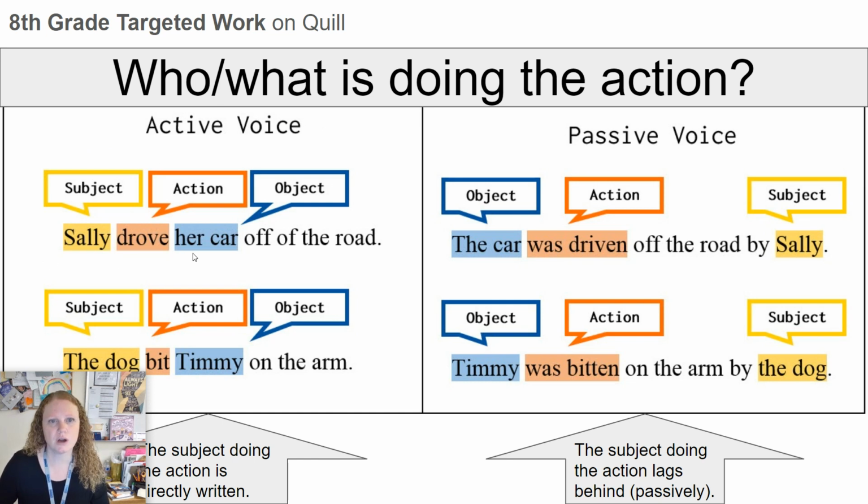Sally drove her car off the road. Sally is doing the driving to her car, and then there's another part of the sentence, some details that just kind of get left towards the end of the sentence usually. Sally drove her car off the road.